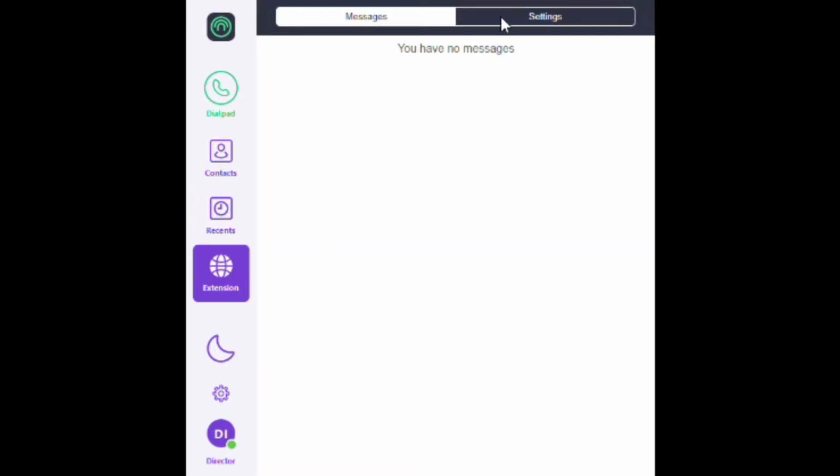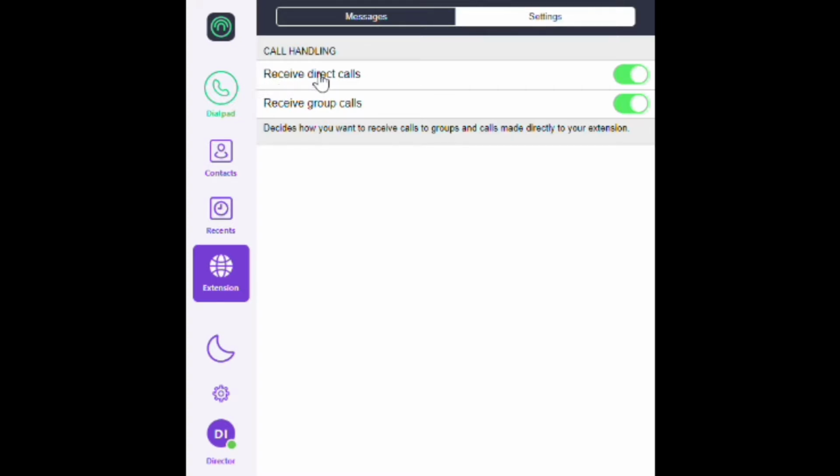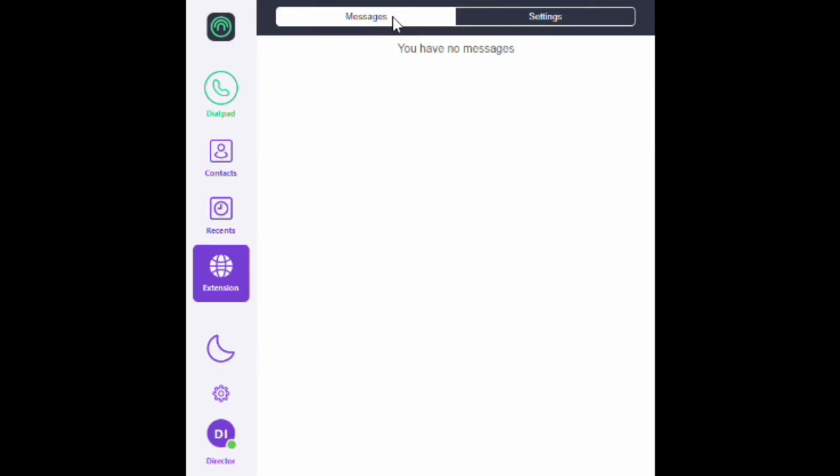Now this includes settings which include whether you want to disable the recipient of direct calls and also group calls if you're in a call group within the Luna PBX system. And messages covers the voicemail system, so any voicemails you have on your extension will be listed here and you can listen to them via this system as well.